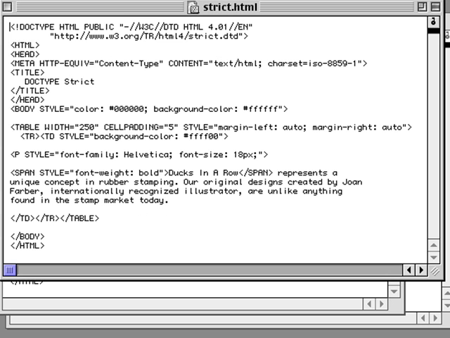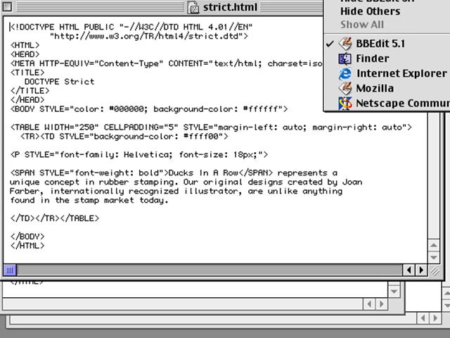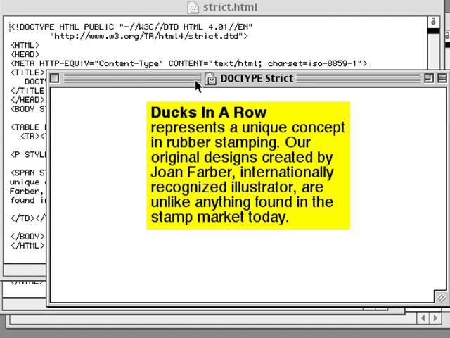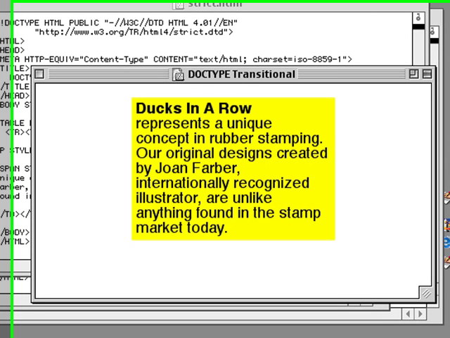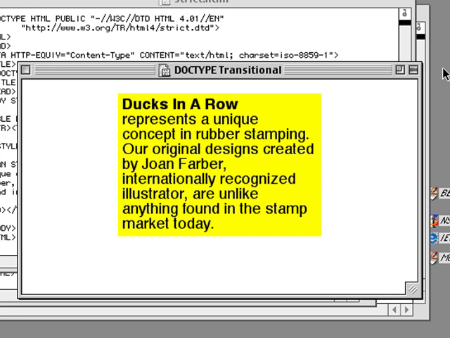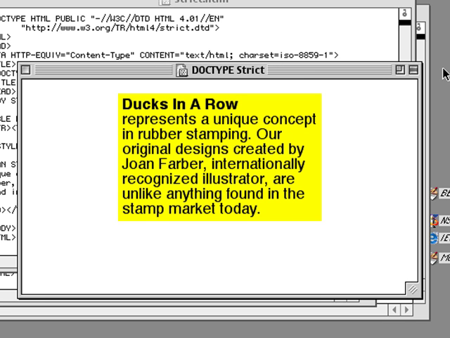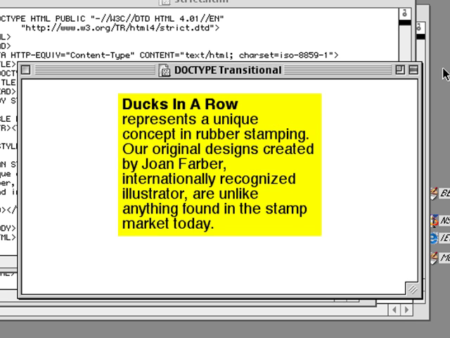Let's take a look at each of these documents in our browsers. I have on this computer here three different browsers. I have Internet Explorer, and here it is. This is Internet Explorer version 5.1, which is the latest version available for this Macintosh operating system that I'm using here today. And there's our strict document, and there's our transitional document. They're almost exactly identical. They wrap a little bit differently, but the margins look the same and the font size looks the same. They're effectively identical.